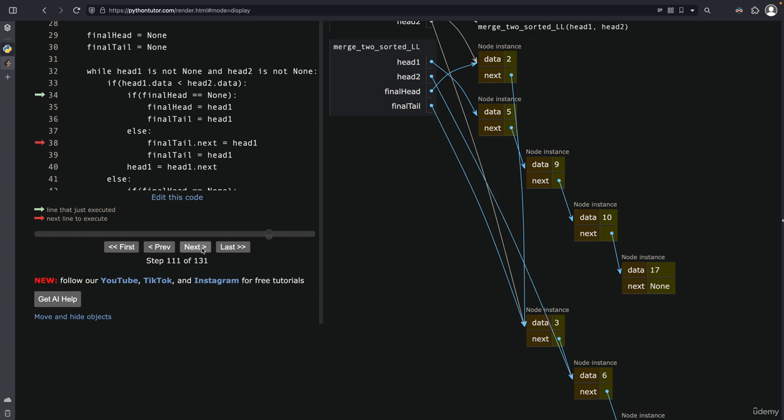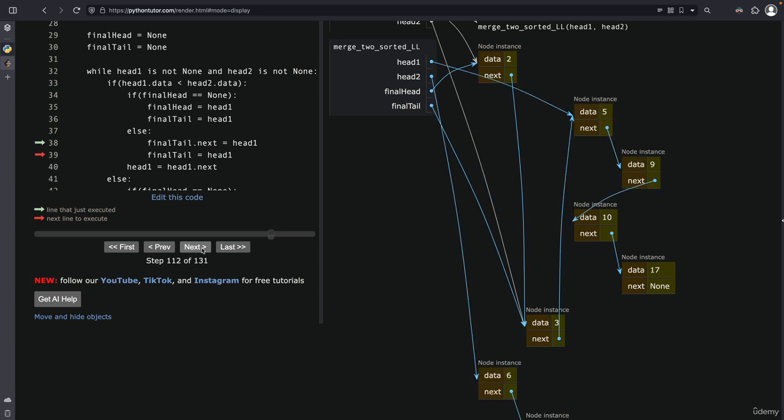Final head is not none. So final tail gets joined here. Okay, a lot messy, no worries. Final tail, something like this. And it is becoming like this. So 2, 3, 5. Okay, all the list is here.